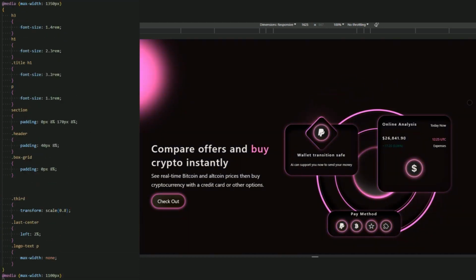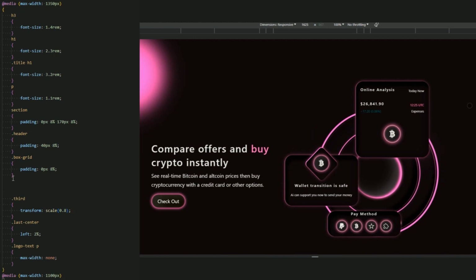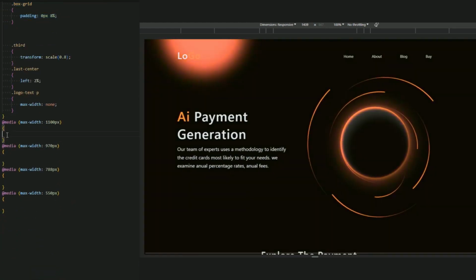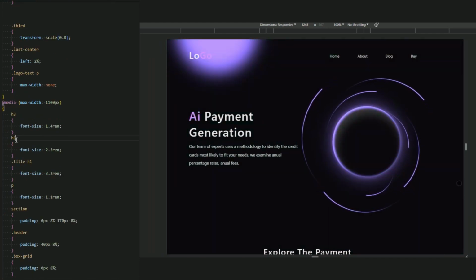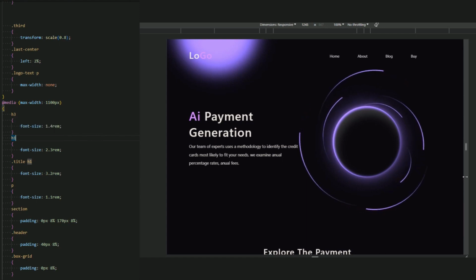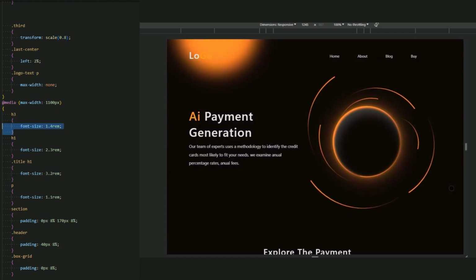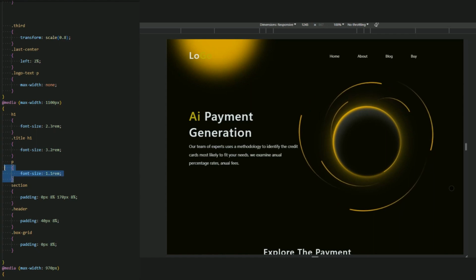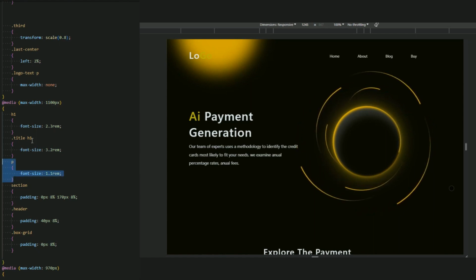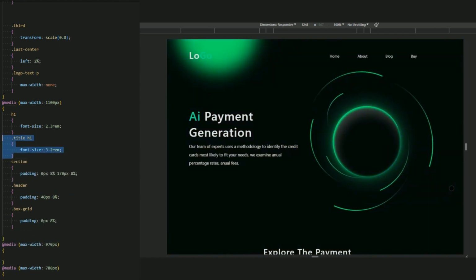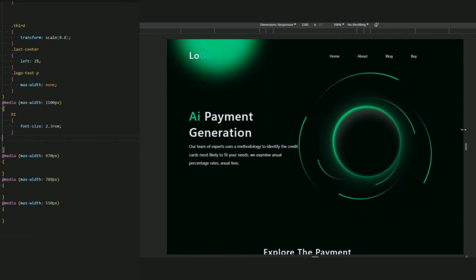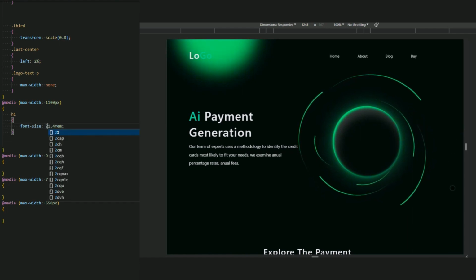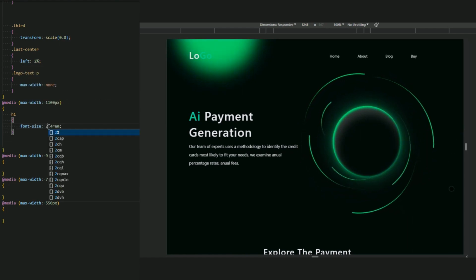So next media, let me just copy this, paste it for this media. So H3, we don't need this H3, and the P, we just want to resize H1. Okay, and we don't need the title, and we don't need this section. 2.1 rem, I'm sorry, 2.1 rem, sorry for this.